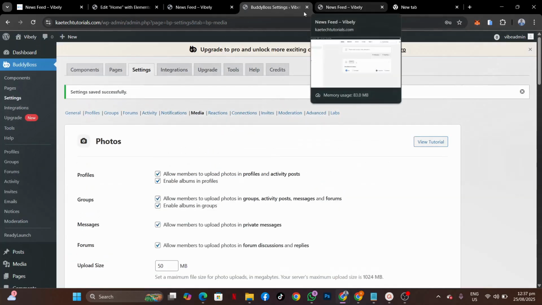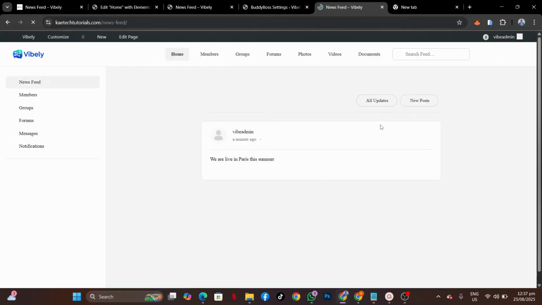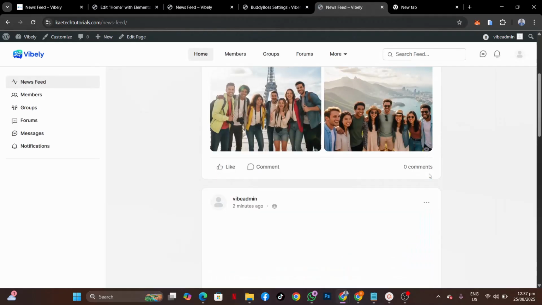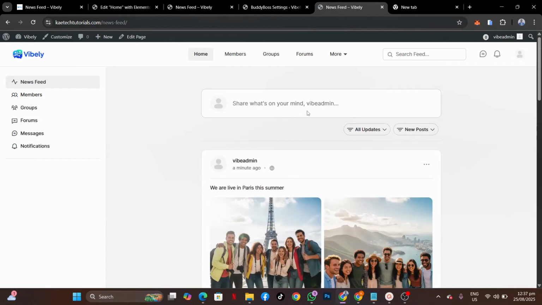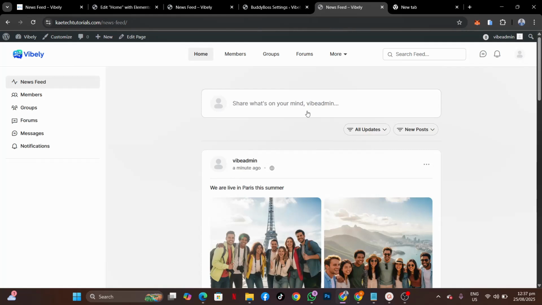and then we'll come back to our news feed over here, refresh the website, and as you can see, our media is now showing properly over here, and that is exactly what we want. So this is how you can create posts and all those things. It's very simple, just like the way Facebook really works.